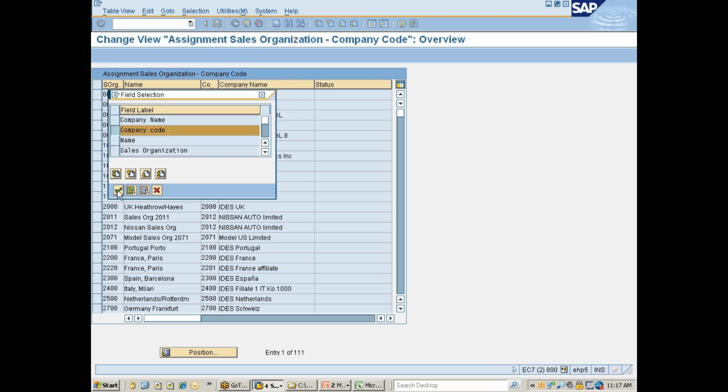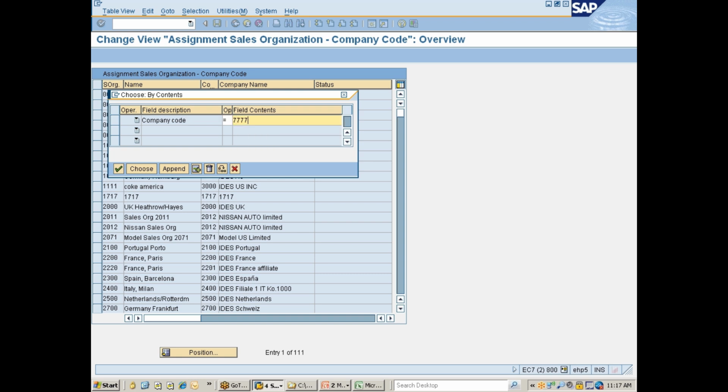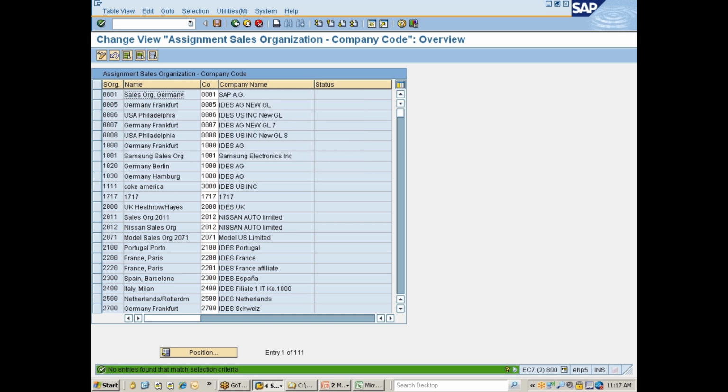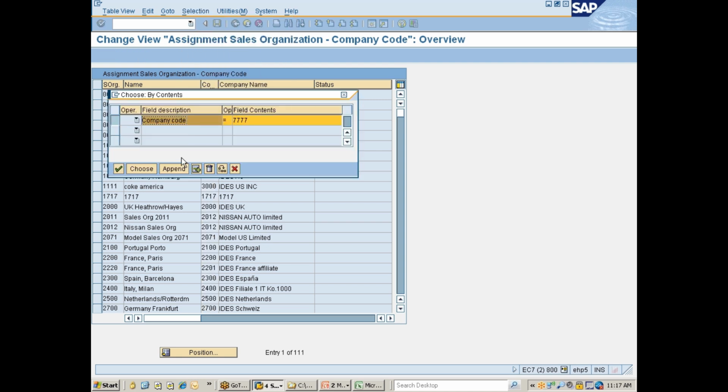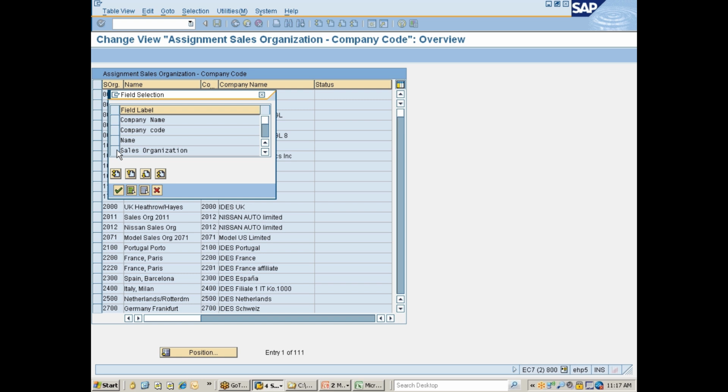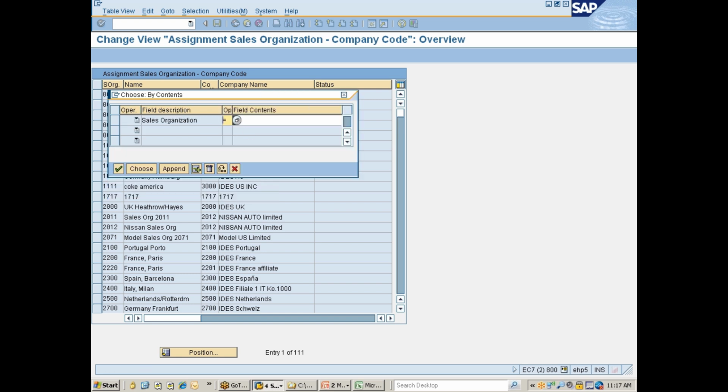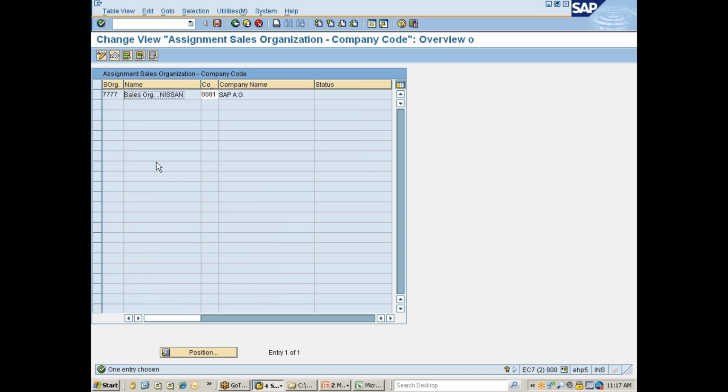Your company code is 777. See if it is incorrectly assigned to any of the sales organizations. No entries. So it means it's proper. Look for your plant also. Company code is proper, but look for the sales organization. Your sales organization is 777, right? Go with choose. Now you see the sales organization is incorrectly mapped with 0001 company code. Either you change this one, make it as your company code 777, just hit enter and save it.